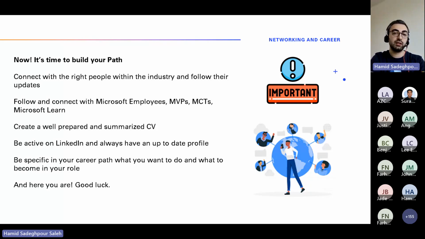They're active on different social media, specifically on LinkedIn. It is really important that you keep a well prepared, good summary of your skills and abilities, what you are doing and what you are learning, and a good view of your experience, your past, and the things that you're thinking you're going to do.